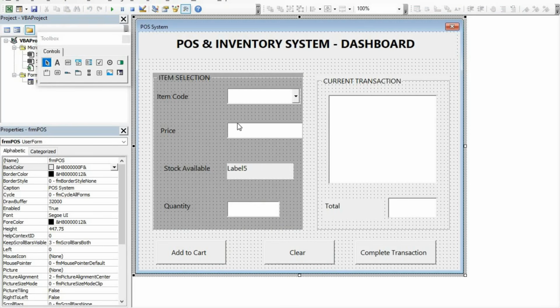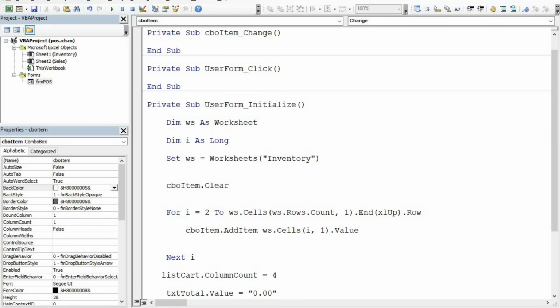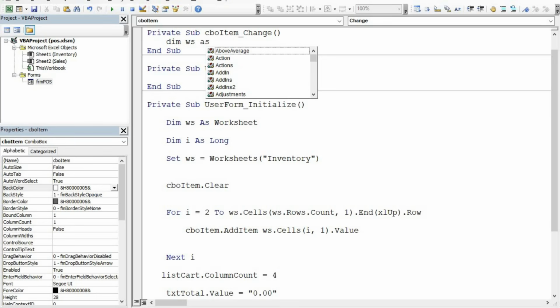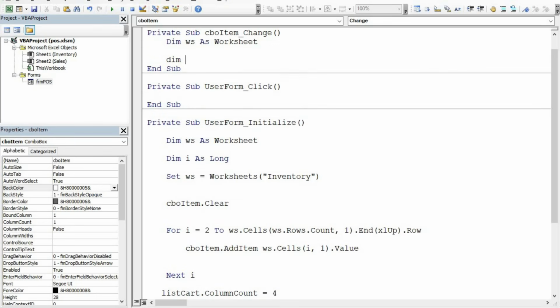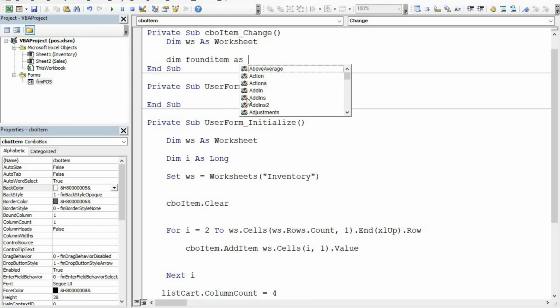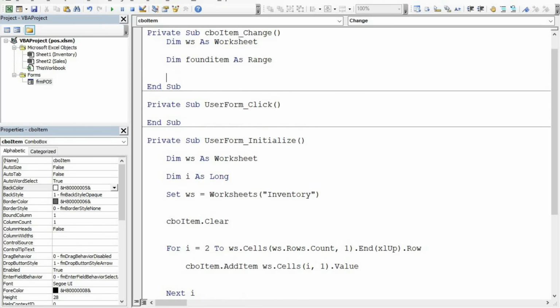To allow us to automatically fill the product price and display the quantity, double-click on CBO item and write this: dim WS as worksheet, dim found item as range. Set WS as worksheets inventory.